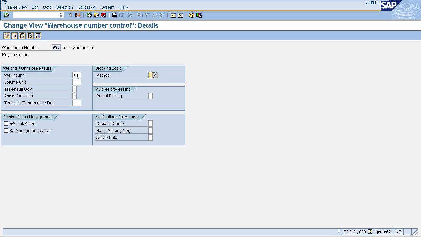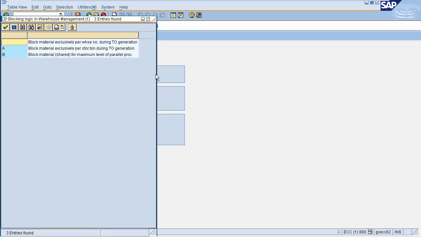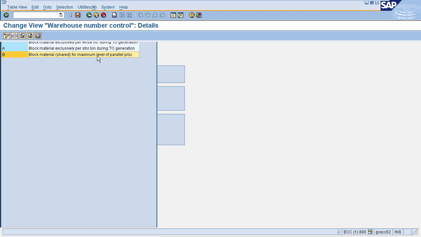In blocking logic you have various options like whether you want to block material exclusively per warehouse number during transfer order generation, or you want to block it per storage bin, or you want to block it for maximum level of parallel processing. So I'll select B.